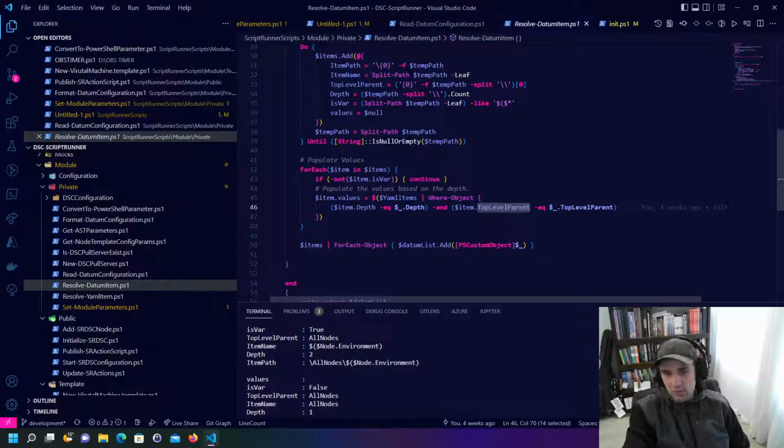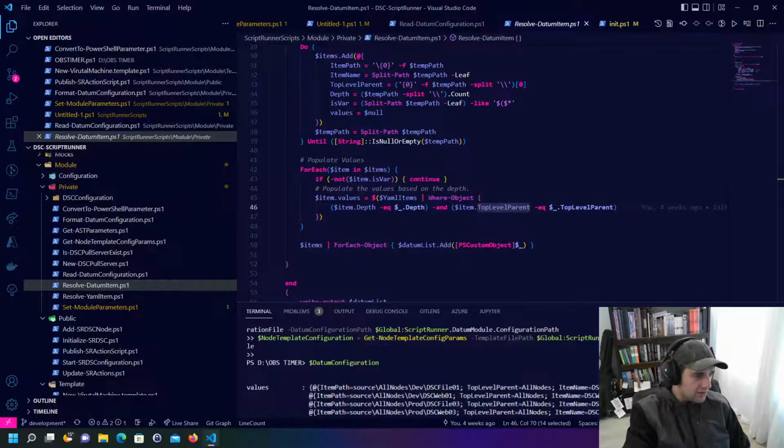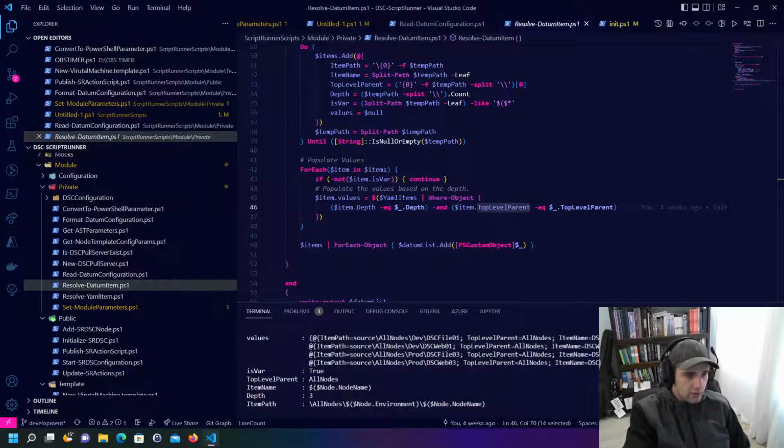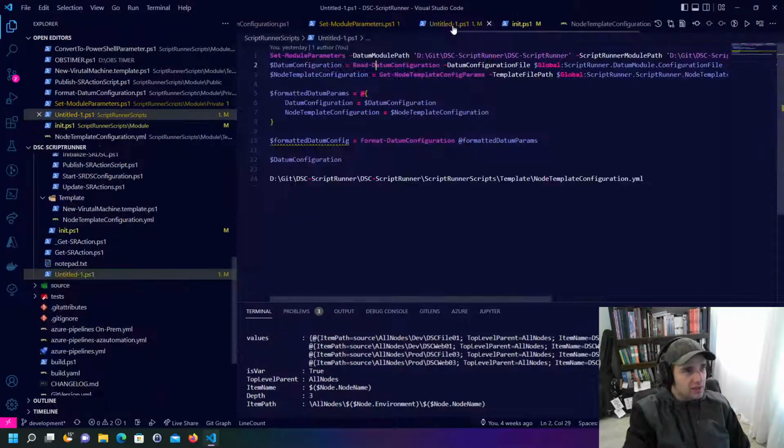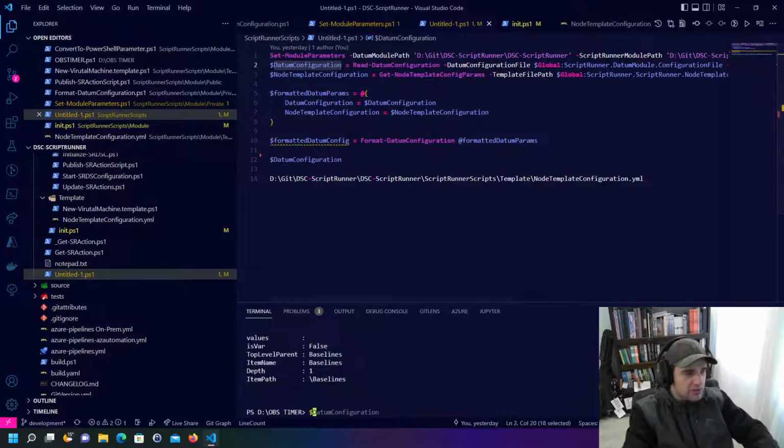If you have that information, it'll populate, and then you can see in here you can go to values, and then you have the associated YAML value for it. So it's really quite handy. It allows you to do stuff then. Once that's done, you can get that datum configuration, which is what's represented here.